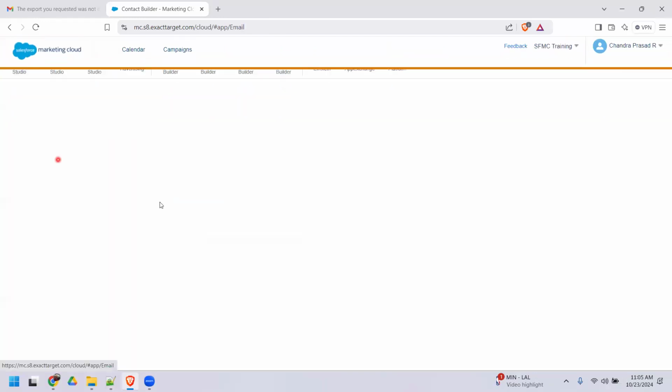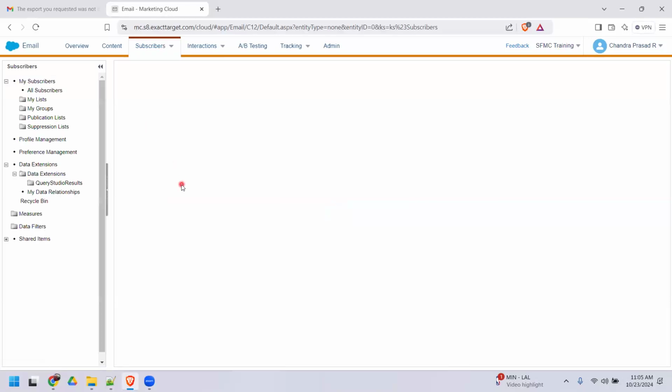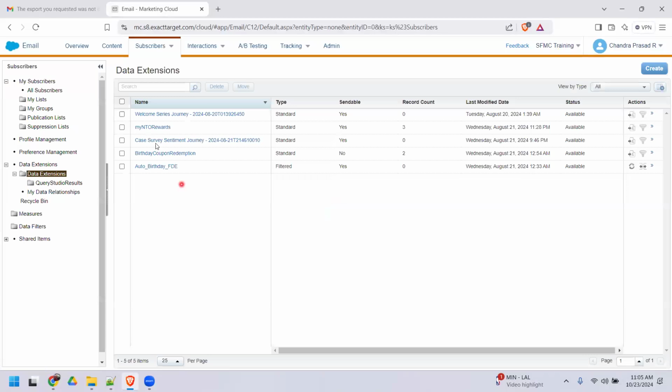That's fine. I'll go back to my Email Studio and let me try again to delete all my data extensions. And don't forget, we have a recycle bin in data extensions also. In some series journey, I can delete this.